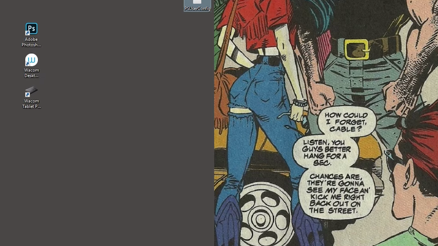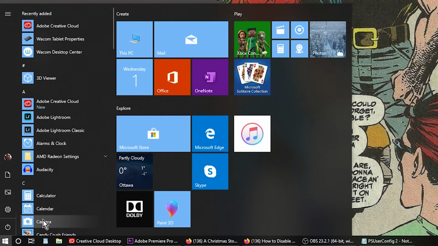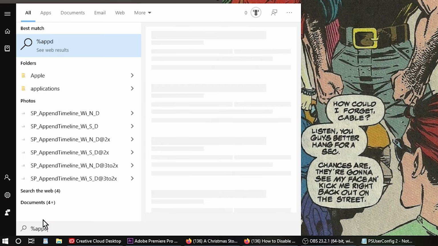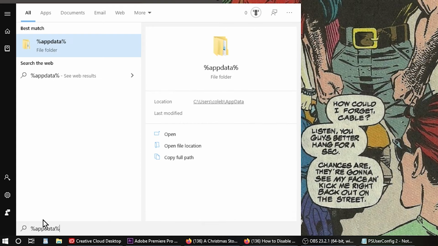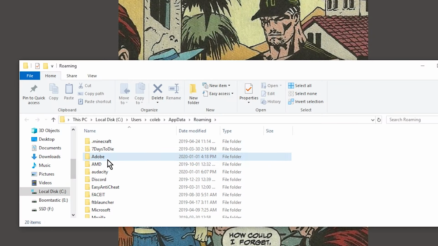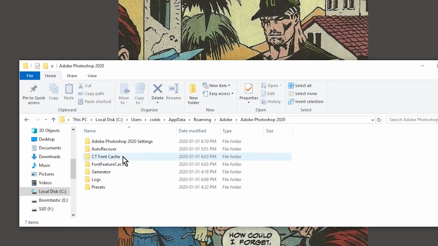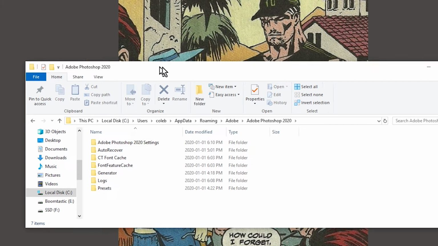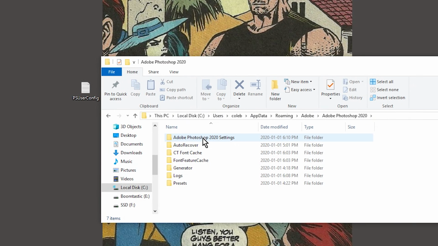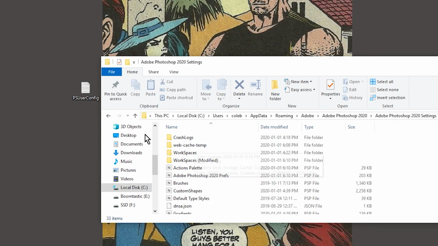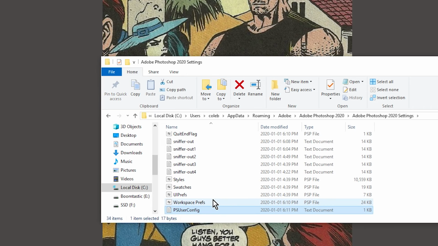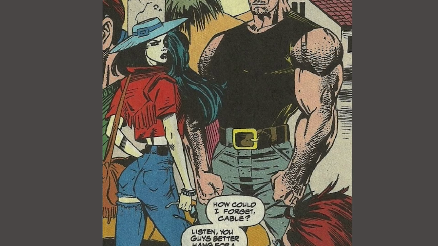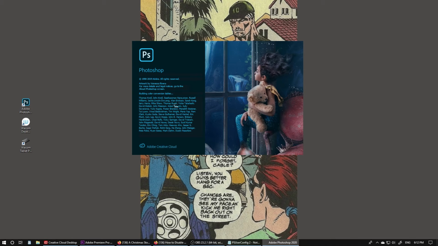Then go into Windows and type percent AppData percent, hit enter, and click Adobe Photoshop 2020, because that's the version I'm using. If you're using a different version, click that one. Then click on the settings folder and just drag the file into the folder so it's here. Hit X and relaunch Photoshop. This is all in real time. It doesn't take very long.